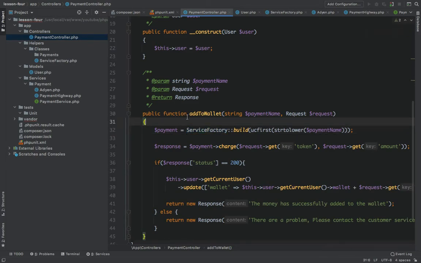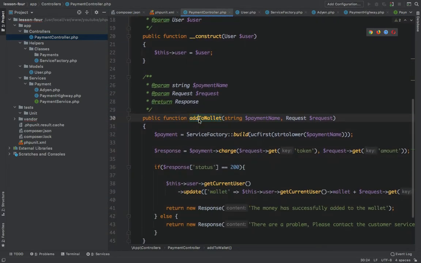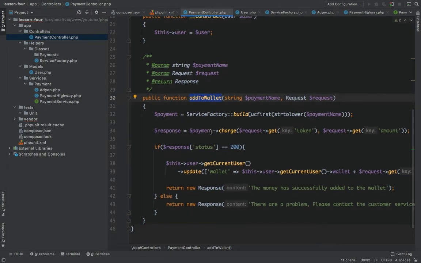So we have a payment controller and we have an addToWallet method. When a request comes, it gets the information from the request and the payment name, charges the user for a specific amount, and then we update the wallet of the user. That's it. This is a very simple thing. But we are using a service factory here, as you can see, and calling the build method. So what is the service factory?